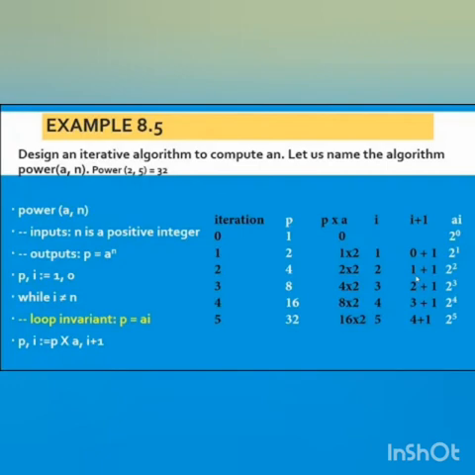Did you notice that for each iteration, the p value and the a power i value are the same? Then the condition will check while i is not equal to n. The i value is 5 and the n value is also 5. So 5 is not equal to 5 is false here. Now the condition is false, so the control will come out of the loop.